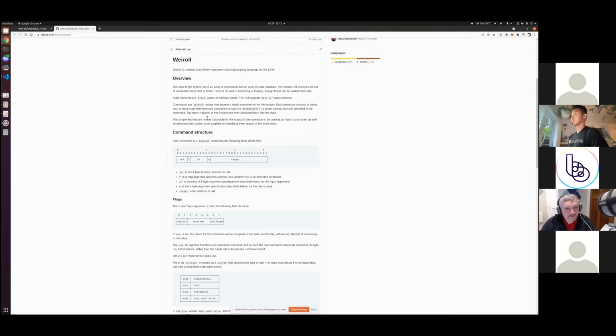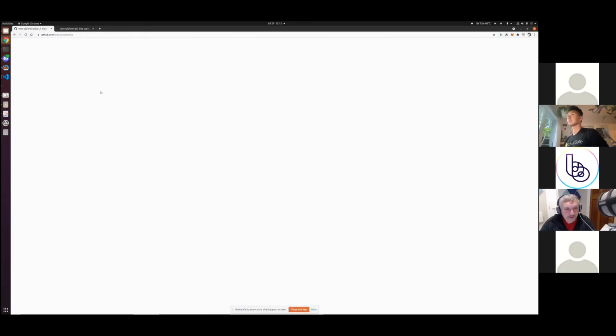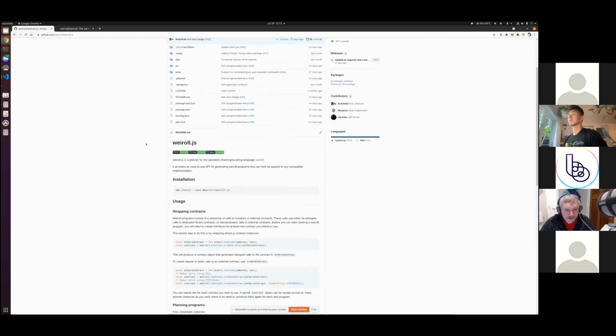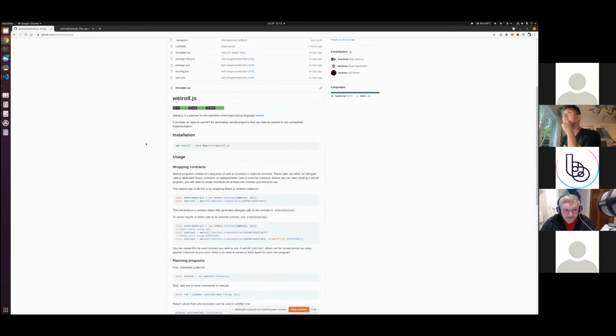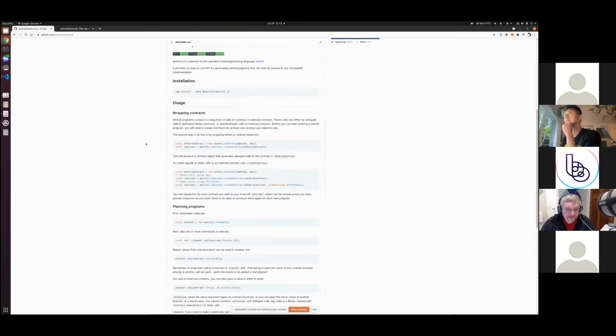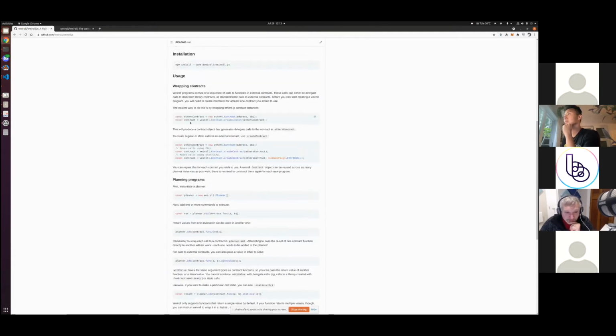This is very straightforward, but somewhat awkward to program for, because you have to plan slot allocations and so on and so forth. So we have written a planner in JavaScript called Weiroll.js. And the way this works is it provides a really easy way that you just create a series of smart contract calls in JavaScript, and it handles how to actually turn that into a Weiroll program. So we have some example code here.